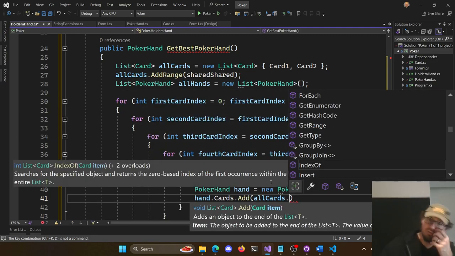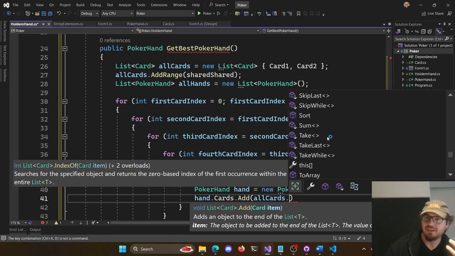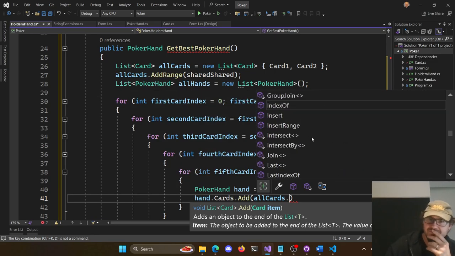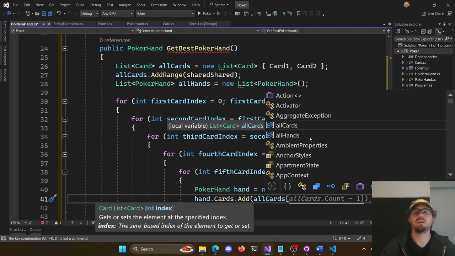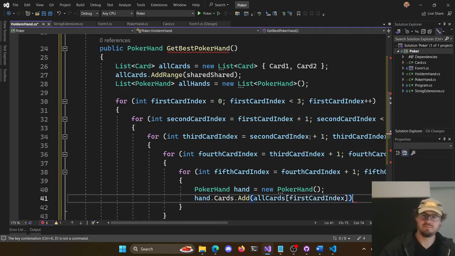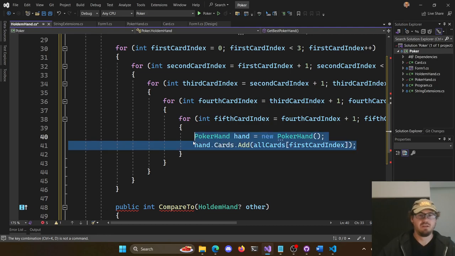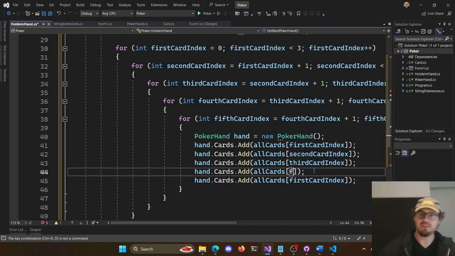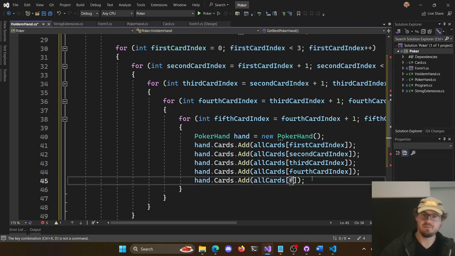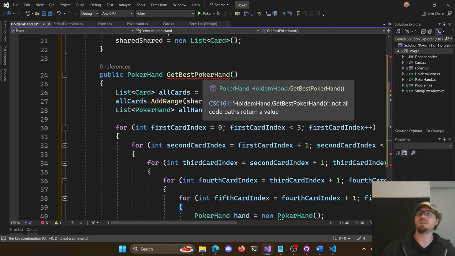Why can I not use a list here? Is it ElementAt? Why am I dumb? It's just square braces, right? Square braces. There we go. Of first card index. I want this to be like a vector where you... that's fine. Second card index. Third card index. Fourth card index. Fifth card index. We'll go add all the five cards. Now I have a new poker hand. Right? This should give me all 21 possible hands now.